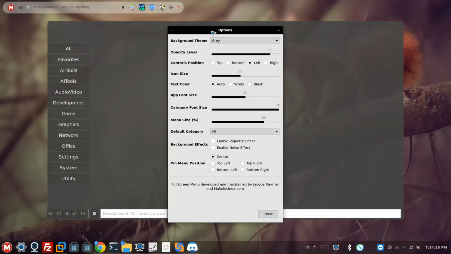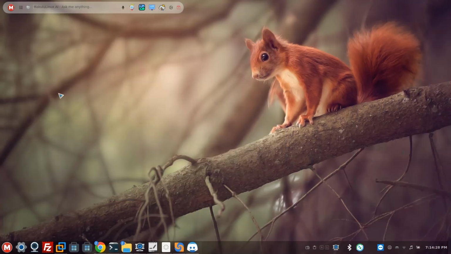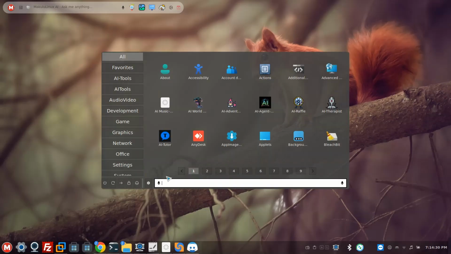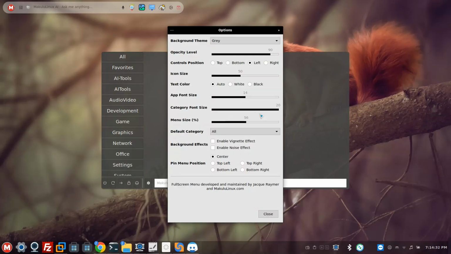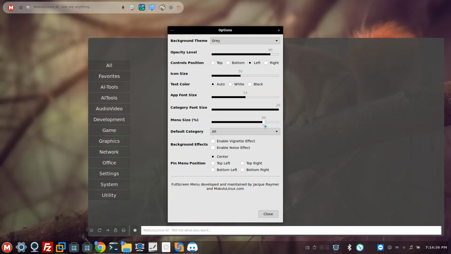You can adjust the menu size. Currently, it's taking 80% of the screen, which means it leaves a 20% border. But you can make it bigger. You can make it smaller. Now, when you close it and reopen it, it will center again. It always opens up in the center, right? So you can really make this bigger or smaller. 80 is the default, but you can play with that.